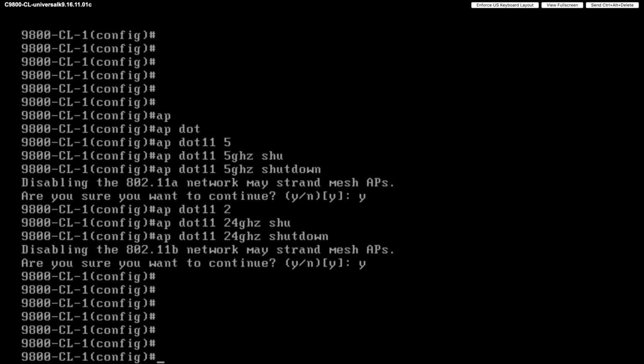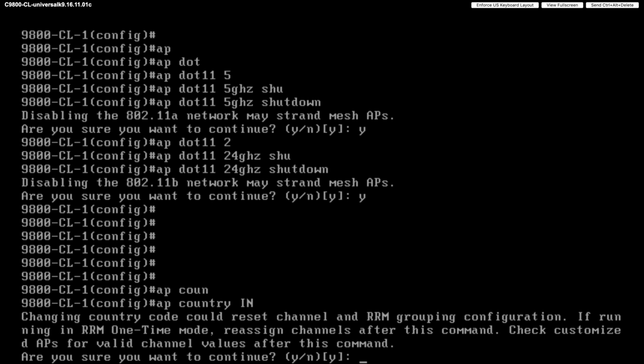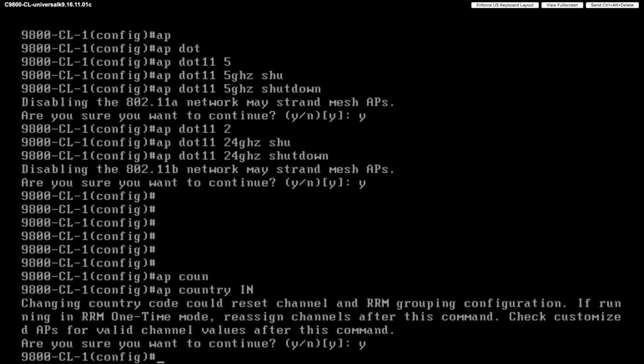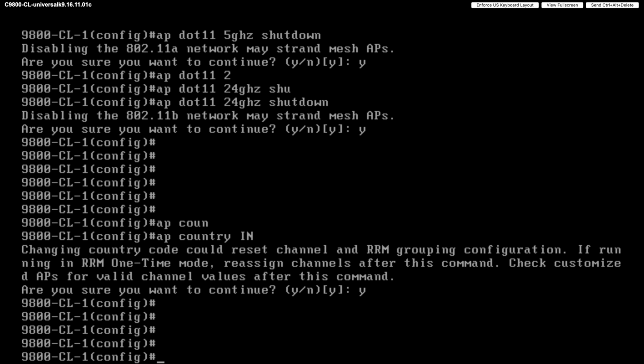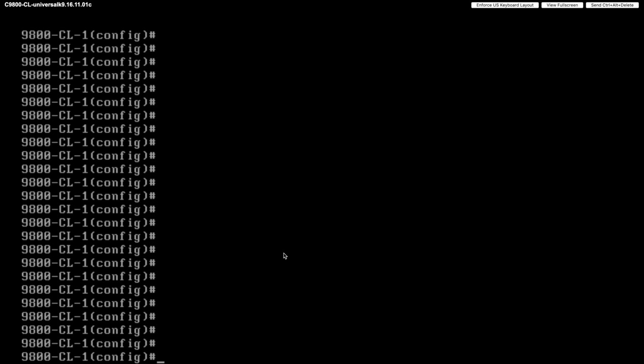Now let's configure the country. AP country, I'm going to use this one as India. I'm from India, so I'm just setting it as IN. Now your country code is set. Now let's see the same configuration how it's reflecting here. You can see that this particular configuration is there as part of your show run output. So AP country is configured as IN. Now we are ready with the communication point of view. We are able to communicate with your infrastructure.